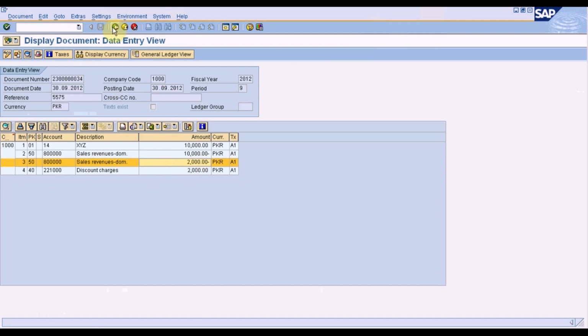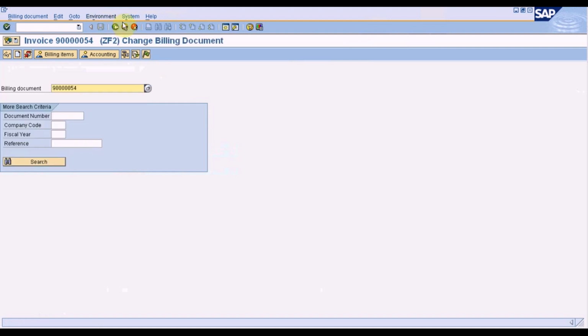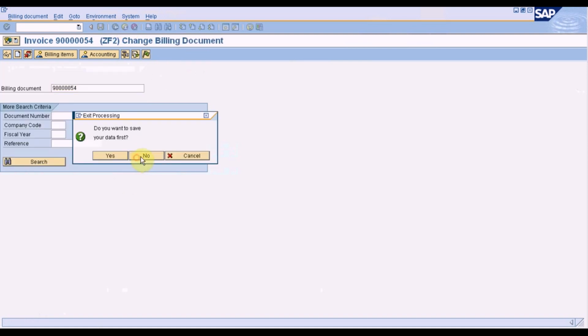So that ends the sales cycle. A brief overview of how sales is carried out in SAP SD along with the shipment.